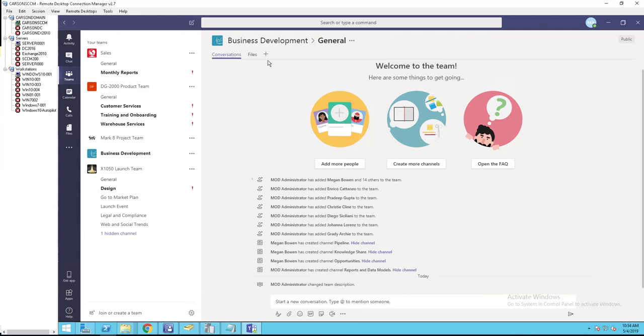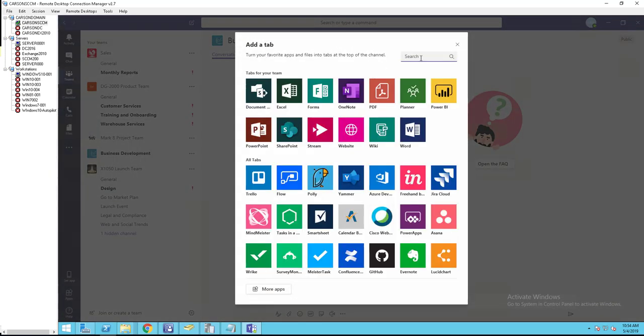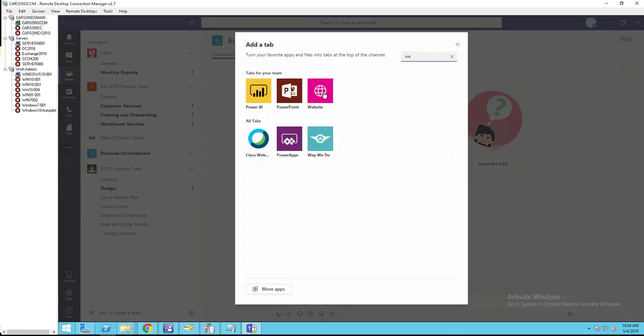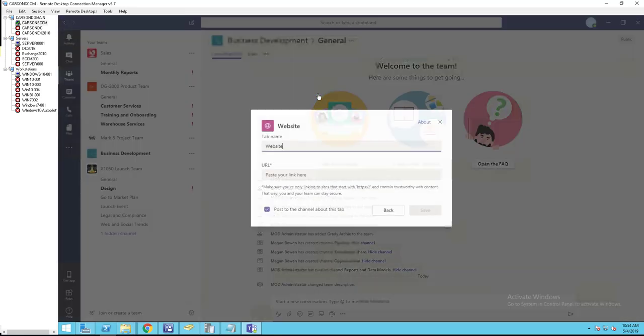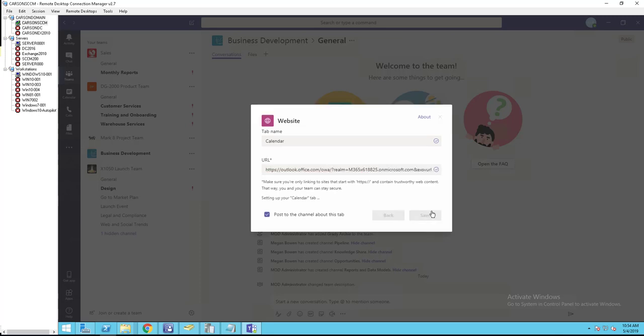I'm going to click the add a tab button. I'm looking for a website. Add a website. So I'm going to call this calendar. I'm going to paste the link. Click on save.